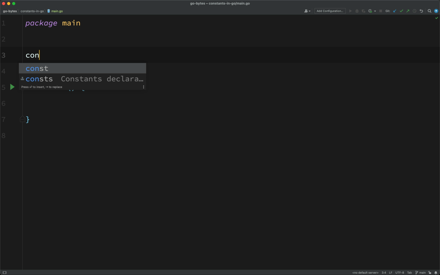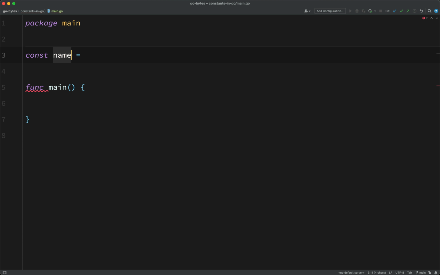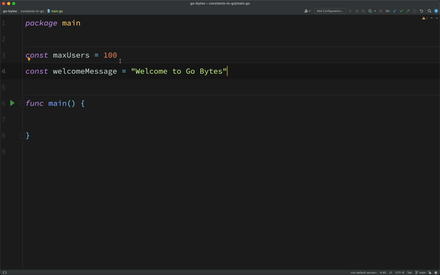The way we do this is with the const keyword. And so here we'll say max users. And notice I didn't use a type. You can use a type and specify a type, but often you'll not do that because you're actually assigning a value when you create the constant. And so Go is able to actually figure out what kind of value that is. So we'll have max users and we'll also have a welcome message. Okay, so we have fixed values of 100 for max users, and that will be an integer. And for welcome message, the value will be a string and it will be welcome to Go bytes.